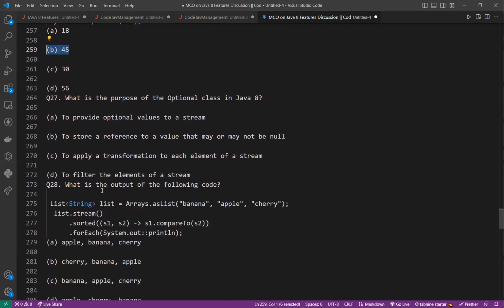Then what is the purpose of the Optional class in Java 8? The options: to provide optional values to a stream, to store a reference to a value that may or may not be null. Yeah, this means it may be absent or may be present. So basically Optional is used to avoid the NullPointerException.